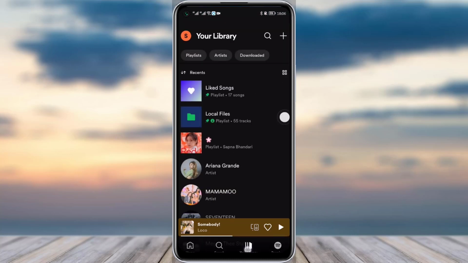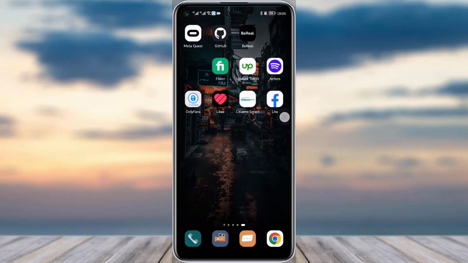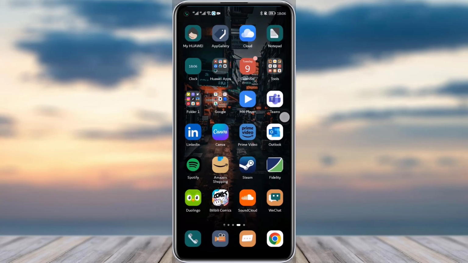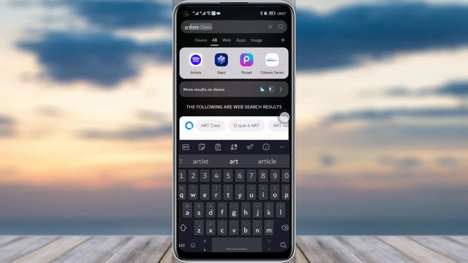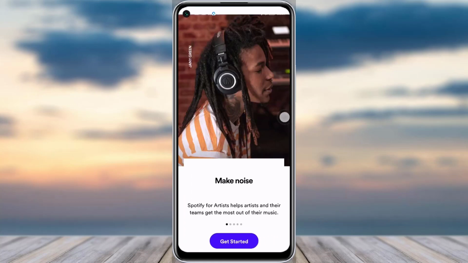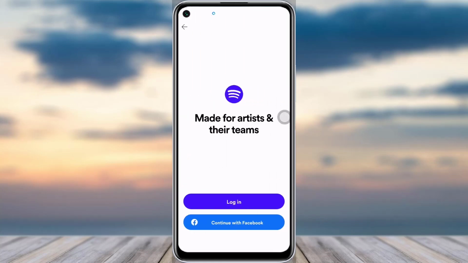But if you want to upload your songs as an artist, you can make songs and upload in Spotify, have listeners. Then what you have to do is you will have to get the Spotify for Artists app. You can see this Spotify for Artists. You will have to get this app. Here you will simply do all the process. You can simply log in if you have an account. If you do not, then you can simply create an account.